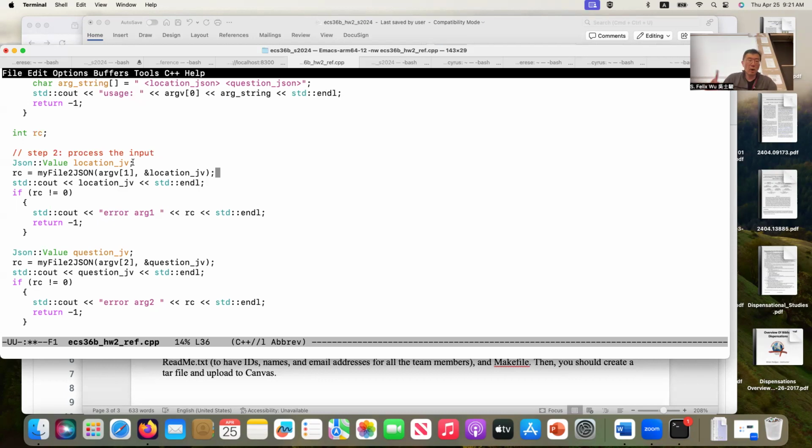All right. And then the only thing I did is that I actually check the RC, because it has a return code, RC stands for return code. If RC is 0, that means there is no error. But if RC is not equal to 0, that means your JSON has a syntax error that it cannot convert to a valid JSON value. So that's why I check. If RC is not equal to 0, then I quit, because you provided a wrong JSON.